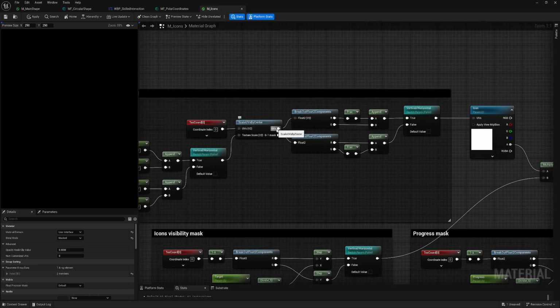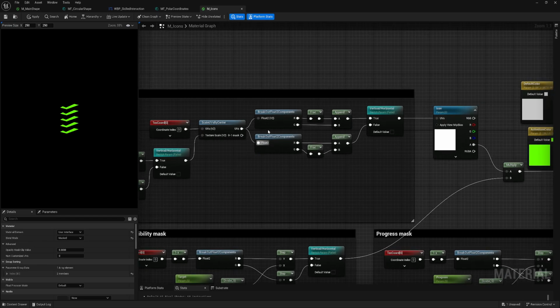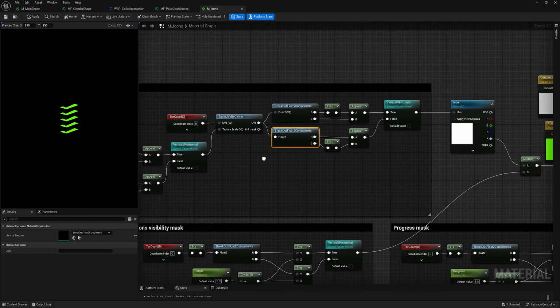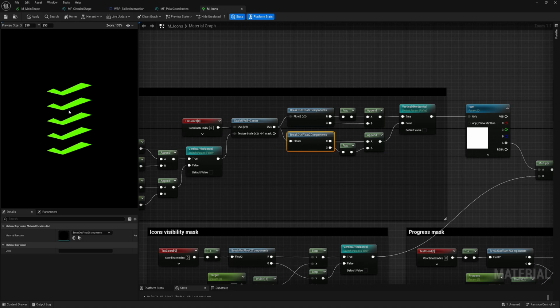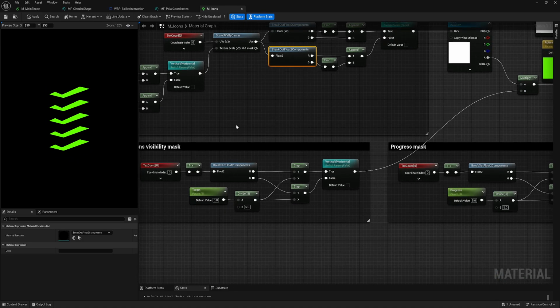Oh, in here, when we're getting from scale UVs by center, actually I've got from here, this is not correct. So use from UVs, right? So both should go from the same. And here we go. We can preview that.